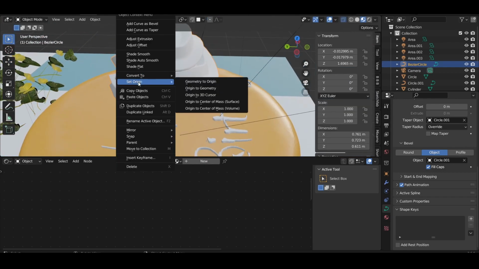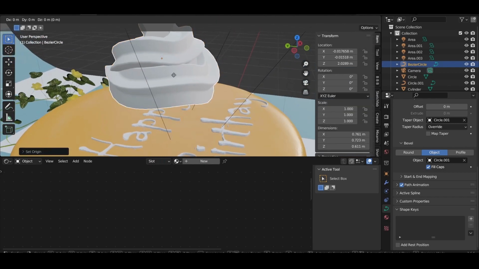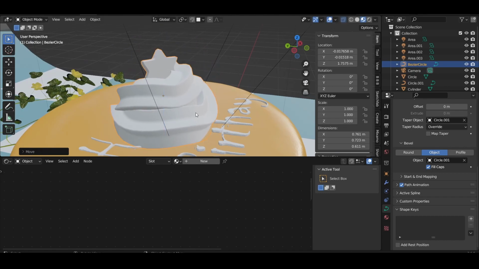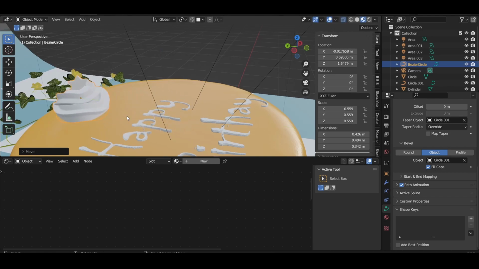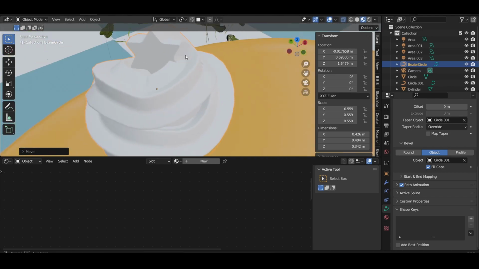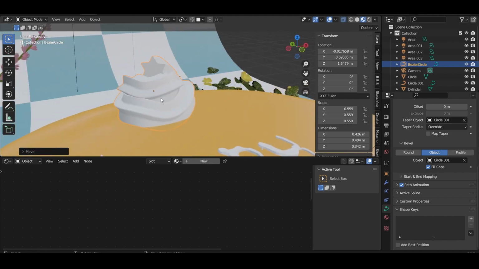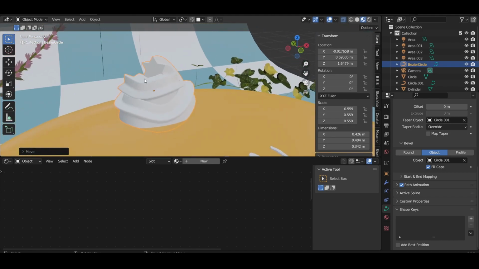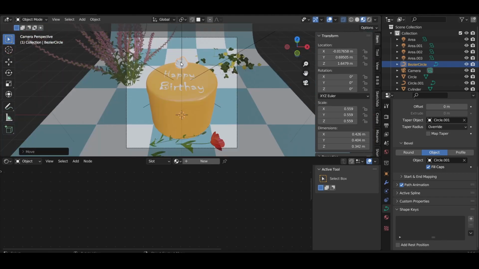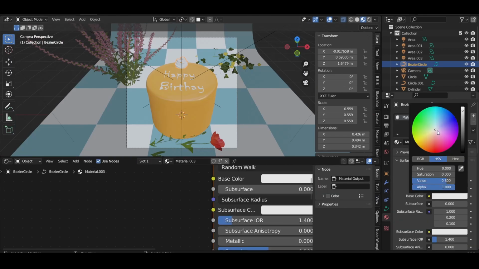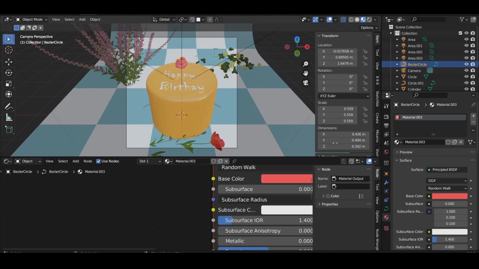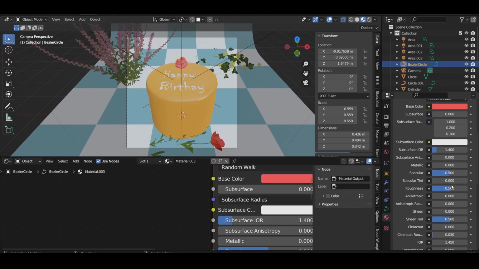Then I will set origin to center of mass again, and I will move this down, and I will also scale it down like this, and then we can move it up. So now we have some sort of thing here. I don't know what you call these, but they look tasty anyways. Now we can change the color of this one, and I like to have this at the red color, like that one, and we keep the roughness as it is.